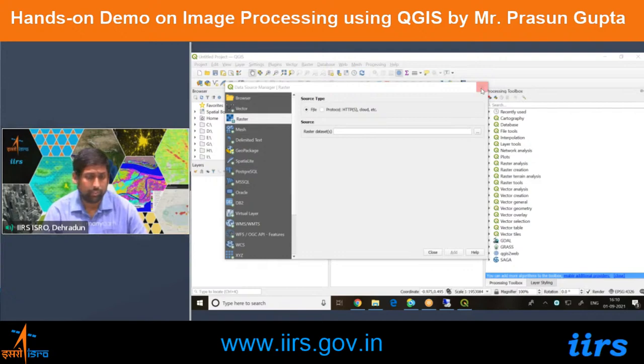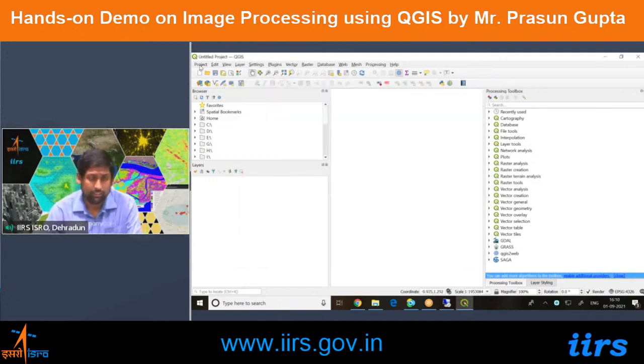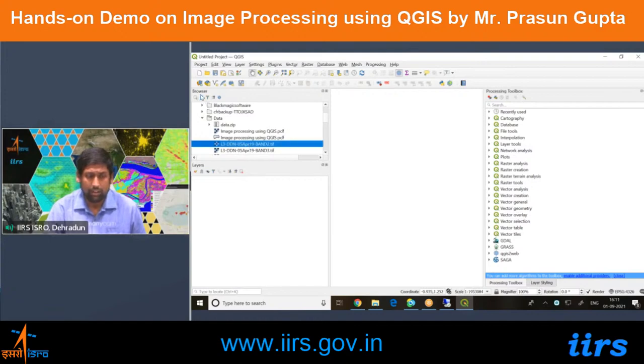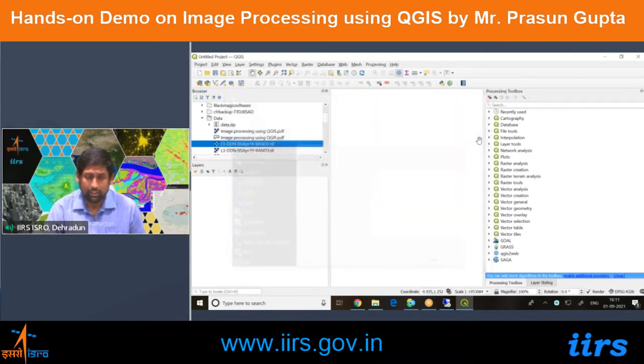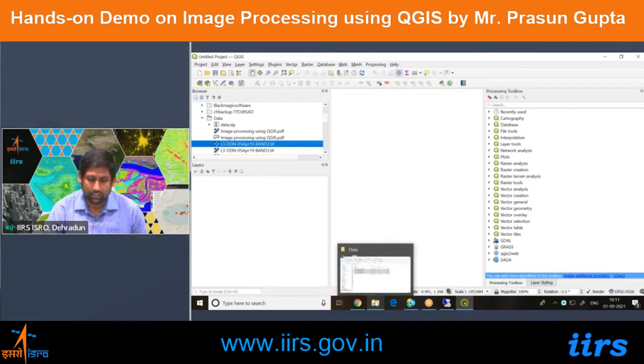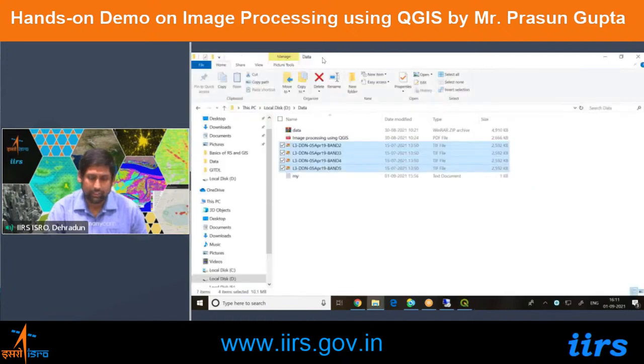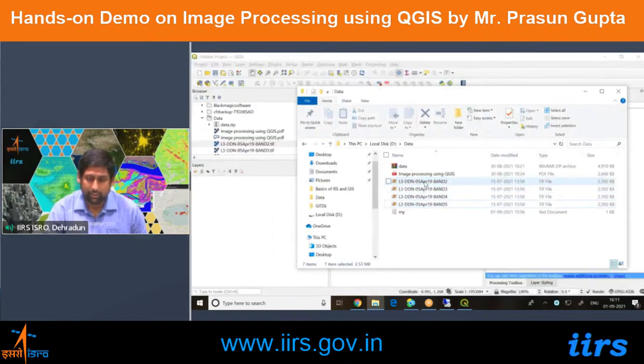Now, so these are the different toolbars. This is the menu bar. On the left side, you are seeing on the top left, this is the browser panel. Here you can directly go to your folders and add data from there. Or you can use the data source manager toolbar tool to add data. Or the most simplest and easiest way that I find is simply dragging and dropping the data.